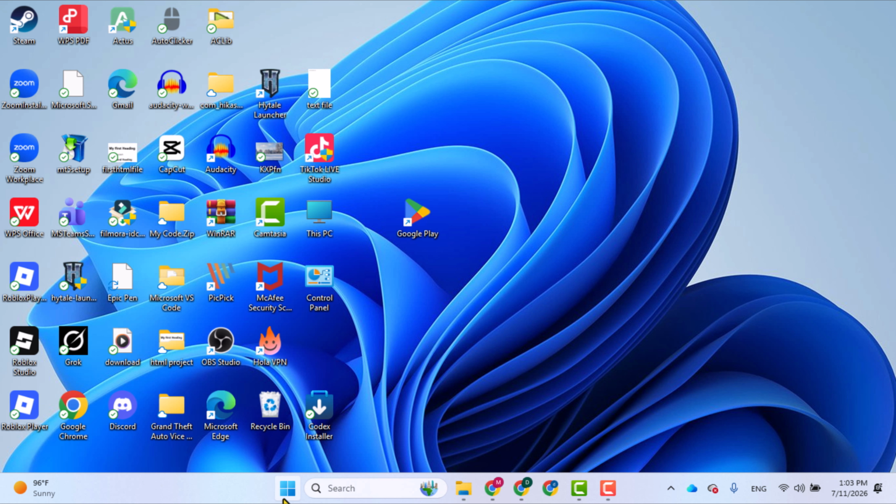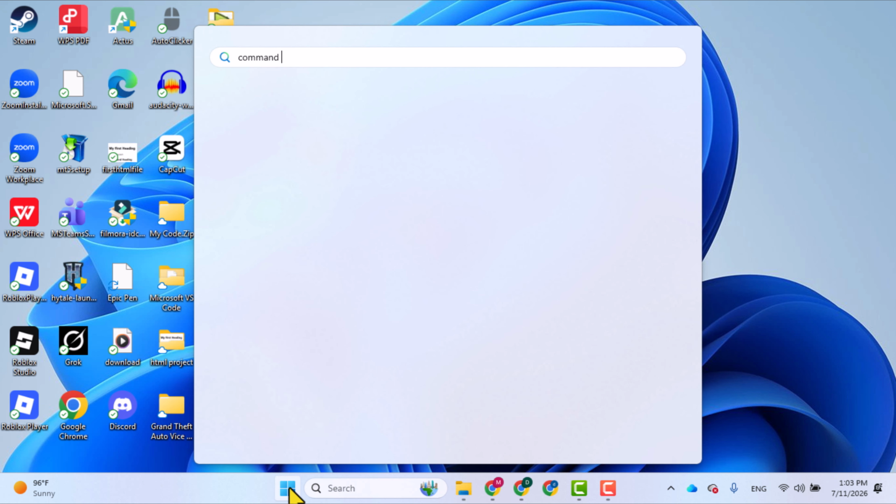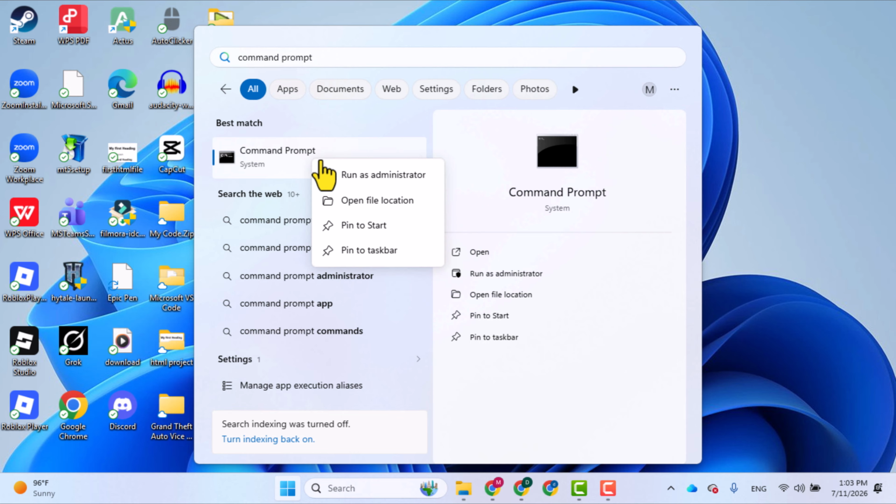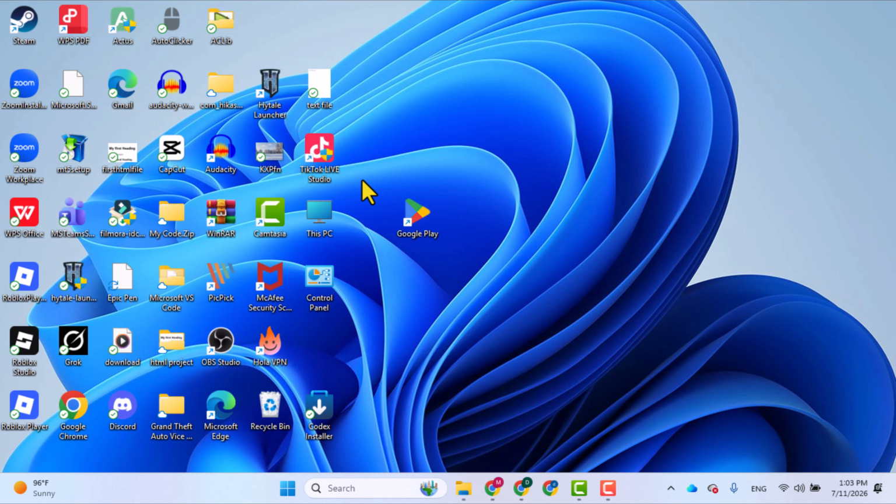Next, click the Start button. Type Command Prompt. Right-click Command Prompt. Select Run as Administrator. If you see the User Account Control window, click Yes.